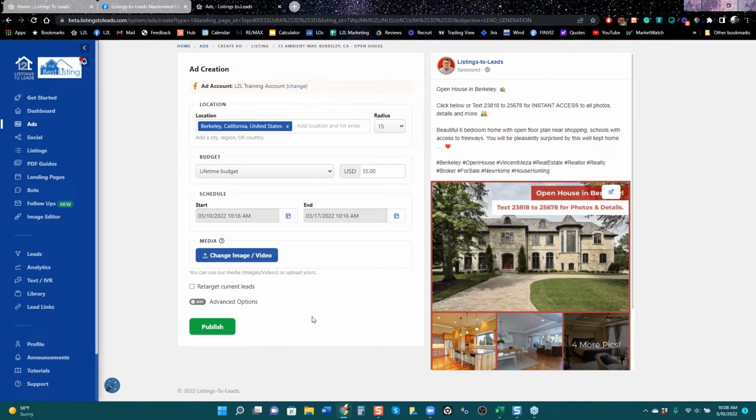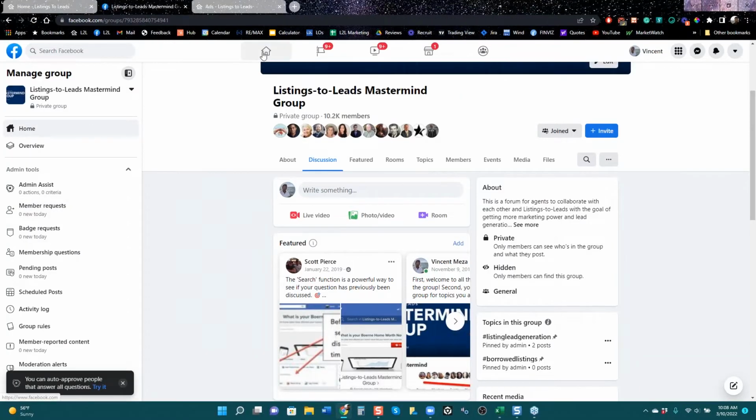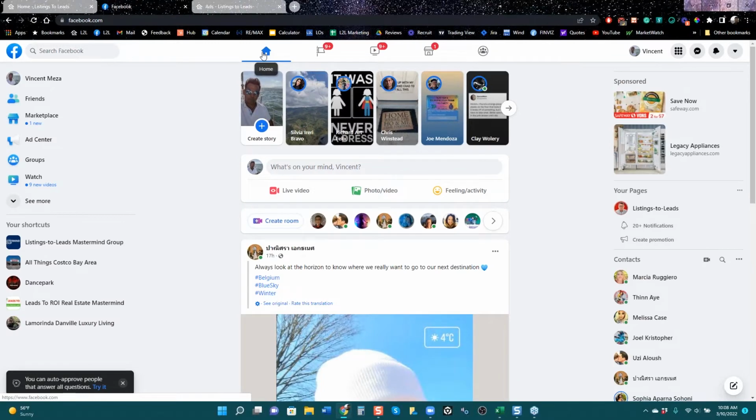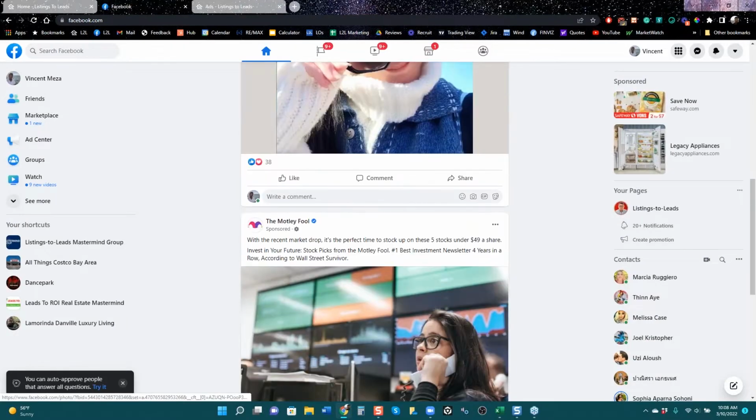So let me show you what happens when you publish that. You see this ad over here on the right, says open house. Now mine's sponsored by Listings to Leads, but yours is going to be sponsored by your business page. It's going to say learn more down here. But let's go over to Facebook real quick. I'm going to click on just the news feed. Your ad, like this, will show up on the news feed, right?